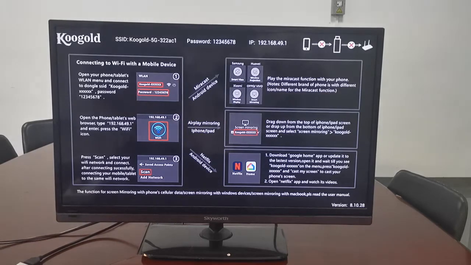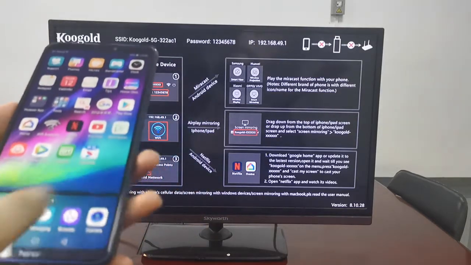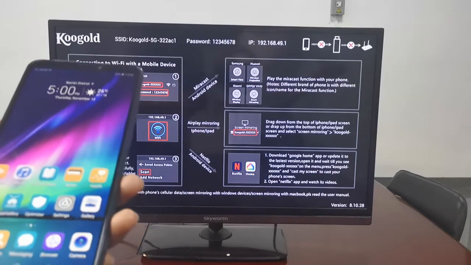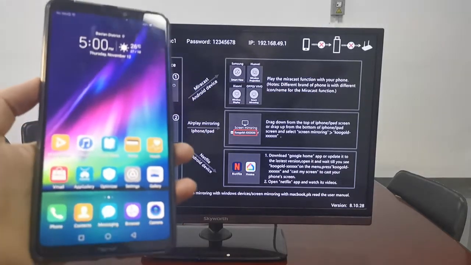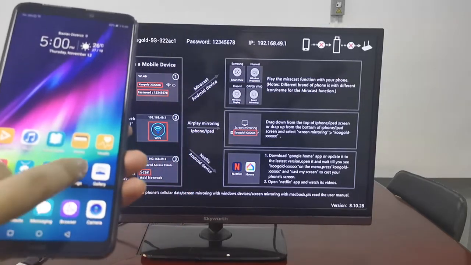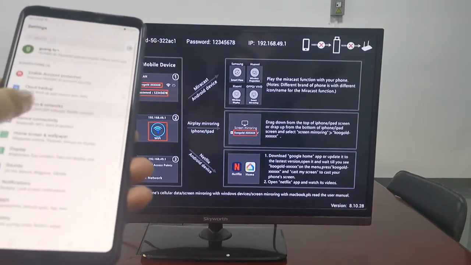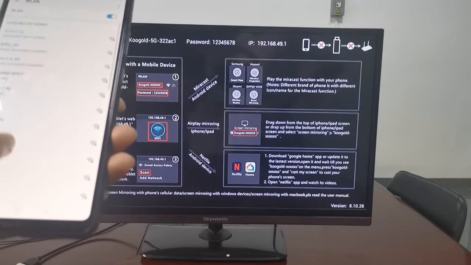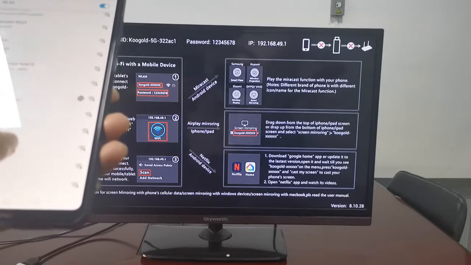So now I will show another method to watch Netflix videos with other phones. It needs to use the Google Home application to help. So first we need to connect our Koogold with Wi-Fi. First go to settings and Wi-Fi, and choose our Koogold ID on the Wi-Fi list.